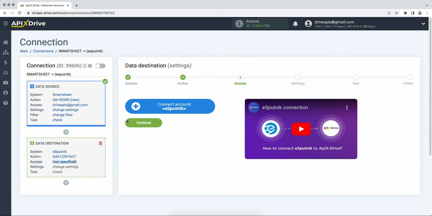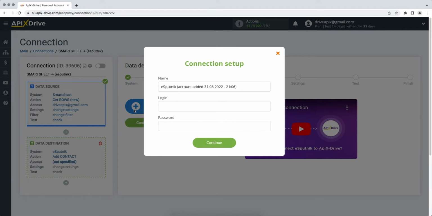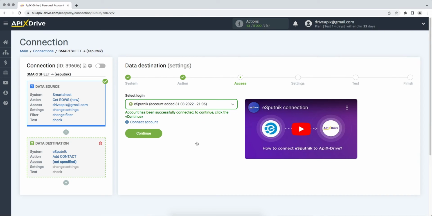At this stage, you need to connect your eSputnik account to the ApiX-Drive service. In this window, you must enter your login and password from your eSputnik account. When all the required fields are filled, click Continue. When the connected account is displayed in the list, select it and click Continue.